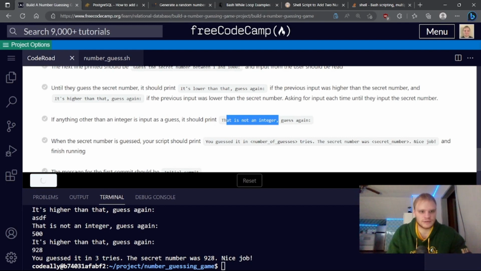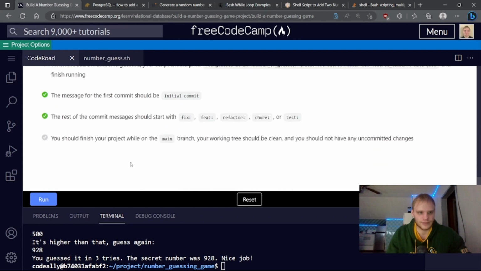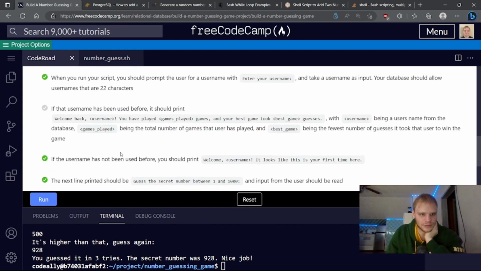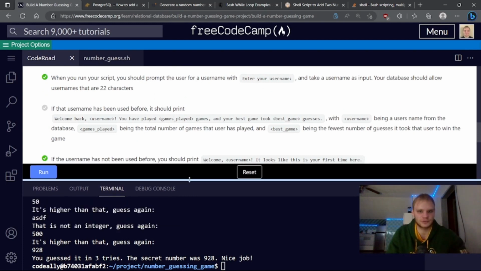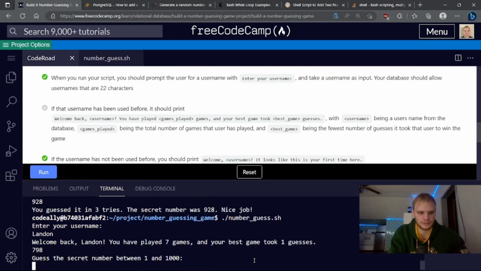Let's try running this, if it works or not. Please work. Please. It's taking a little while to run, which is not a good sign, I don't think. Okay, so that one worked. Okay, so the only... Wait, no, there's 2 of them that aren't working. If the username has been used before, it should print that. Is that not working? Landon. Welcome back, Landon. You played 7 games.